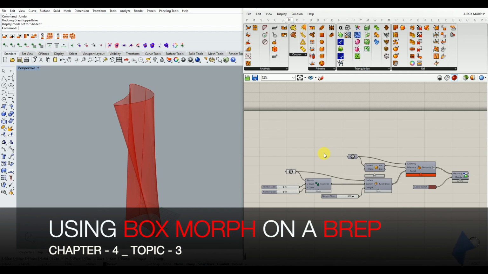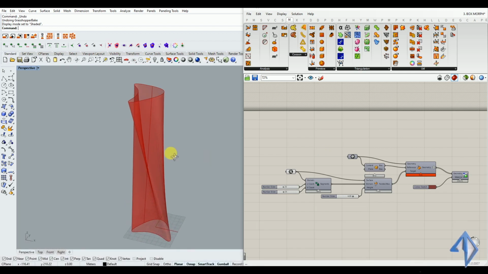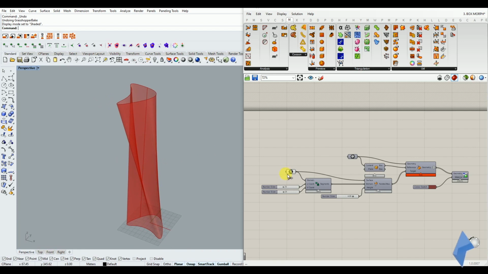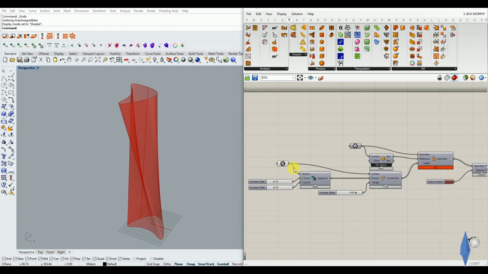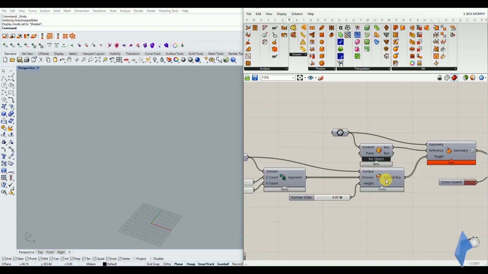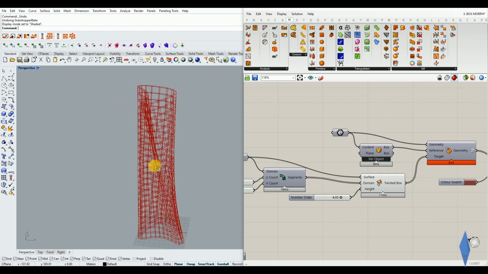In this topic, we are actually going to understand the concept of box morph in Grasshopper. As you can see, I have internalized geometry over here, a surface that I have brought in, and I am first using divide domain square on that surface, and then I'm using a twisted box command on that surface, which will create something like this.